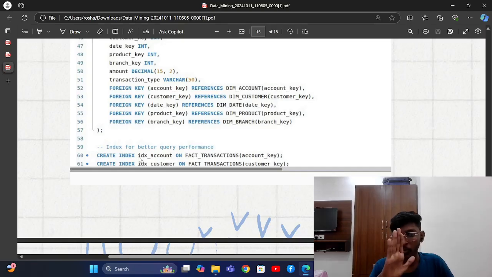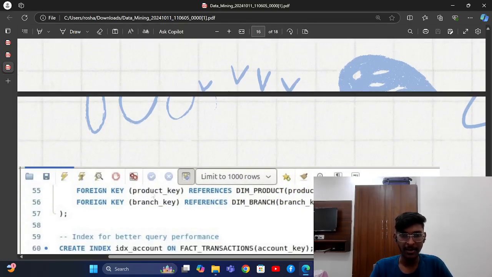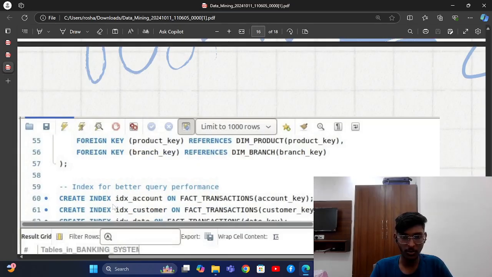We are using a star schema because we use indexes for better query performance. That's why in a star schema you use CREATE INDEX idx_account on fact transactions account key. This is the syntax. CREATE INDEX idx_customer on fact transactions customer key. And foreign keys like this also; this is the code for the foreign key.